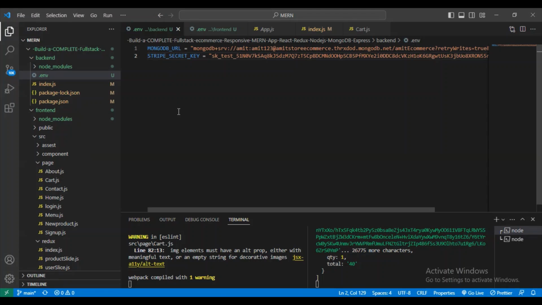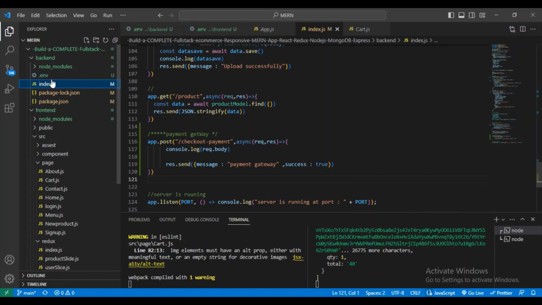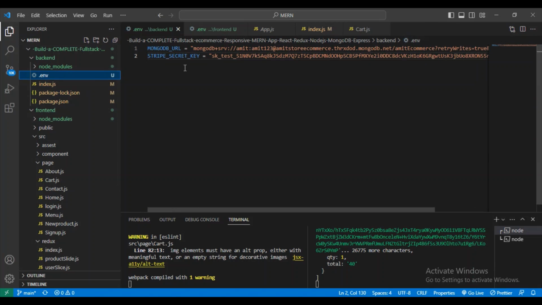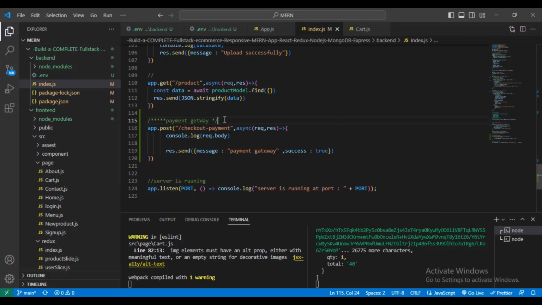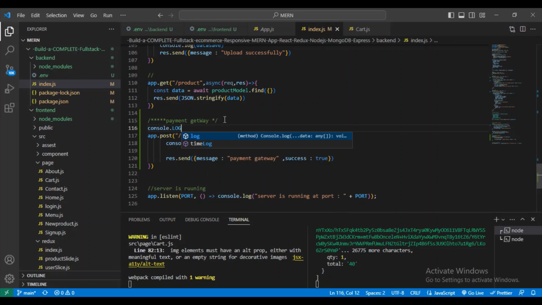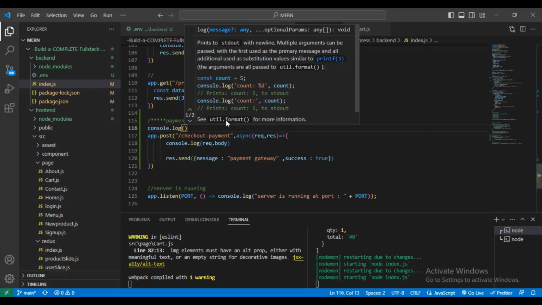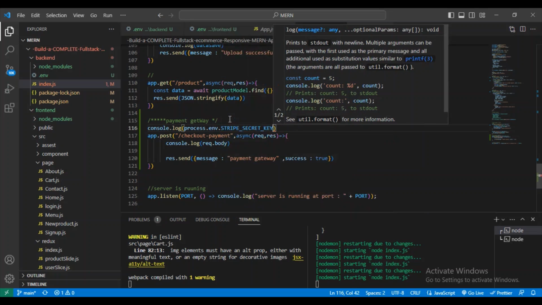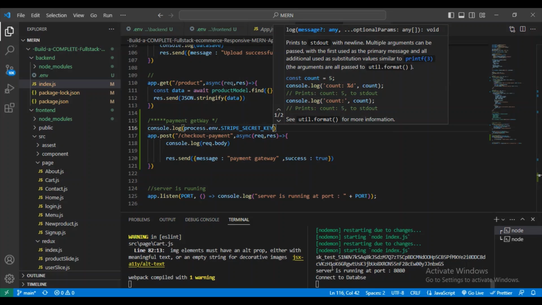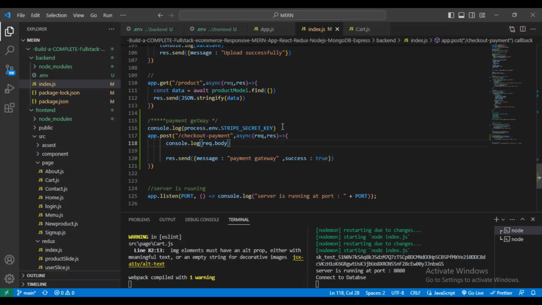Now I want to check whether this secret key is coming in or not. Let me copy this part and come to the index.js file. For checking purposes, at the top here I will just console.log, and inside this I will get process.env dot, like this, and see whether it prints or not. Okay, see, this secret key is printing.